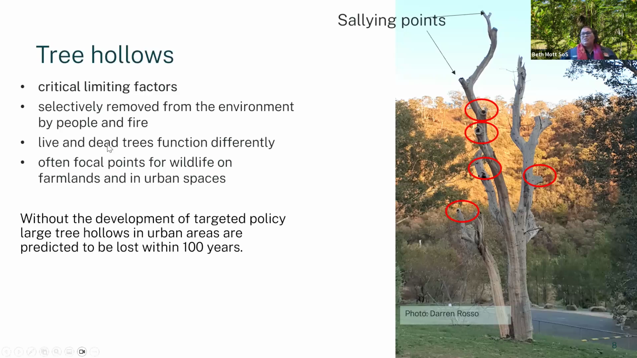Live and dead trees function really differently in terms of the hollows that they offer to wildlife, particularly when we have a wet year. Dead trees tend to be much better because they don't tend to flood as much as live trees. So you need a mixture of living and dead trees, and you need to think about where the next generation of trees that can bear hollows will come from as well. Because often we'd think about retaining the big old tree with a hollow that we can see in it, but eventually that's going to die.